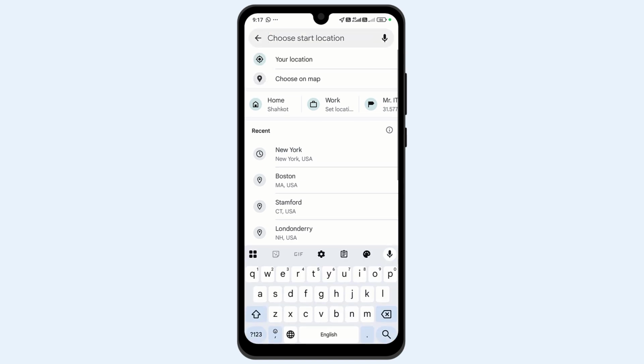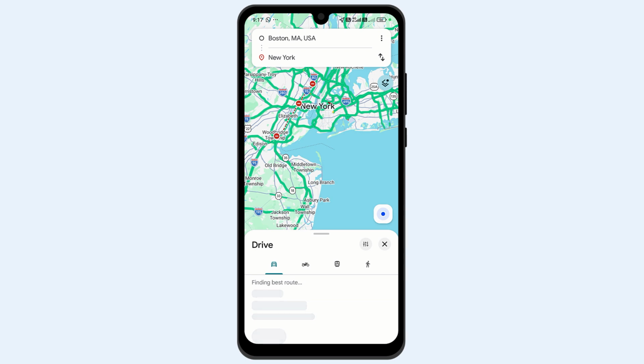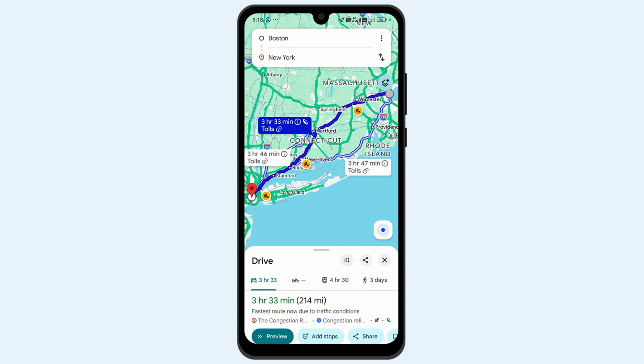It will allow you to set your current location or starting point. For this demonstration, I am going to choose a random location. Now you can see the best route on the screen.